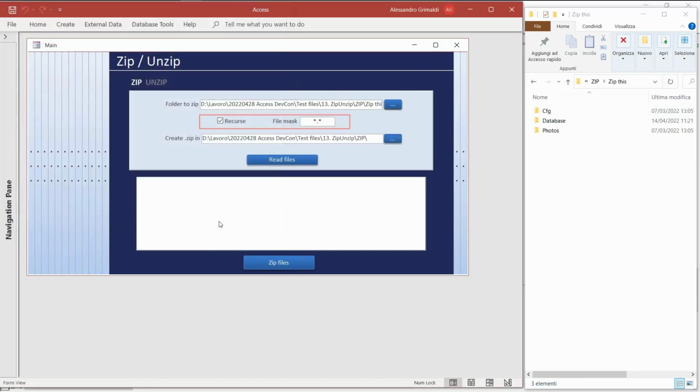We can also choose to recurse subfolders and to set a file name mask to zip only specific files. To make it short, I just allow one single mask here, but in case we can make some changes to the code to allow for multiple masks, something similar to what I did in the previous build with the extensions.